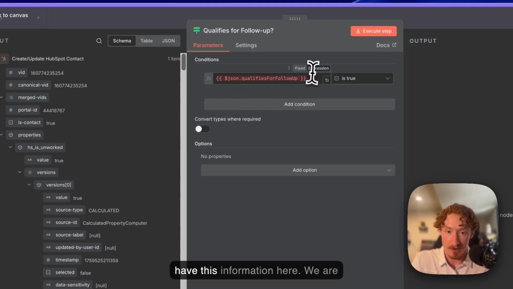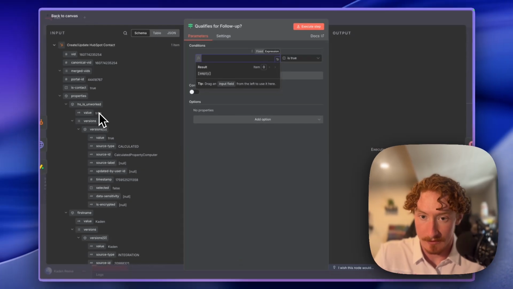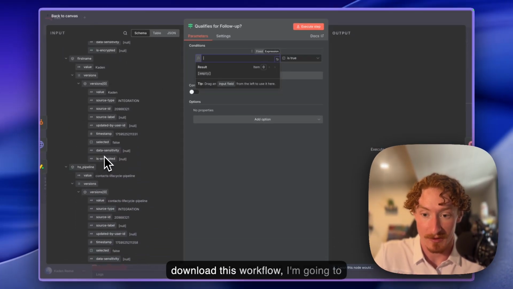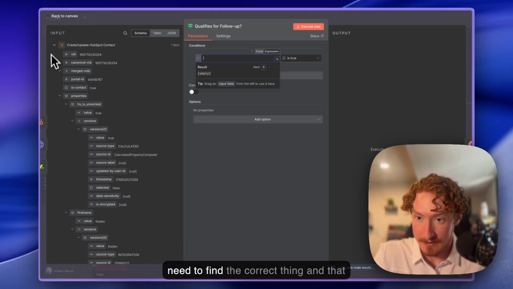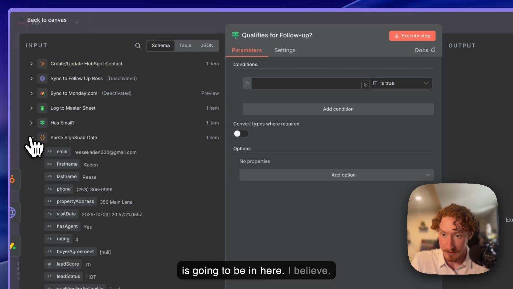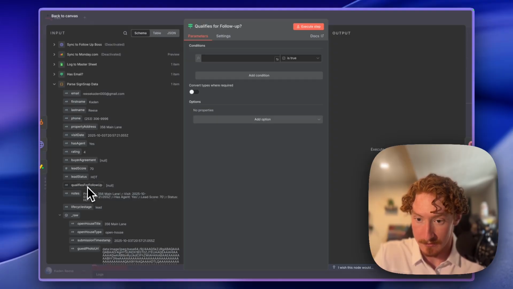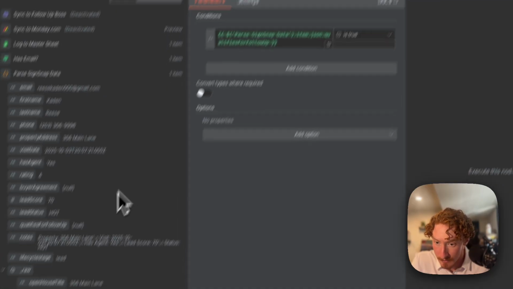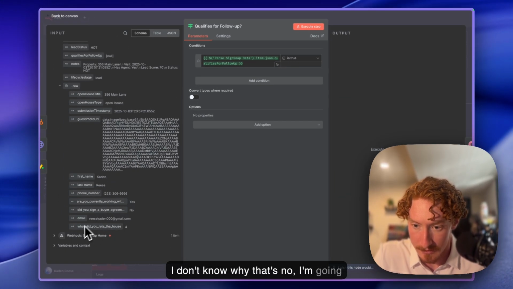So we already have this information here. We are going to delete that because it clearly was not wired up. Like I said, once you download this workflow, I'm going to have everything updated, and I just need to find the correct thing, and that is going to be in here, I believe. Qualifies for follow-up. I don't know why that's null. I'm going to have to look into that.